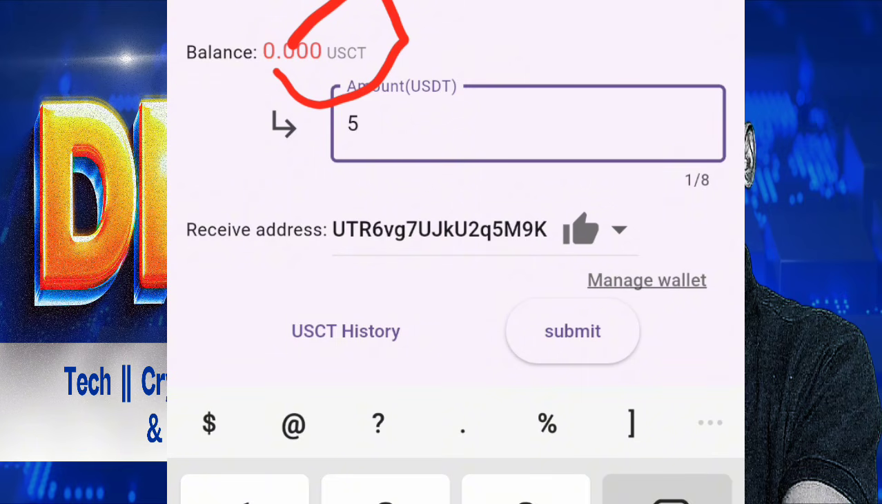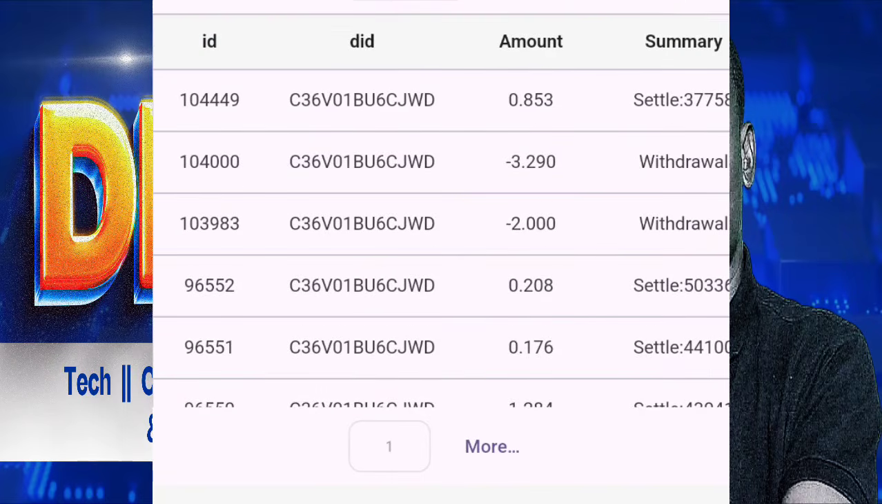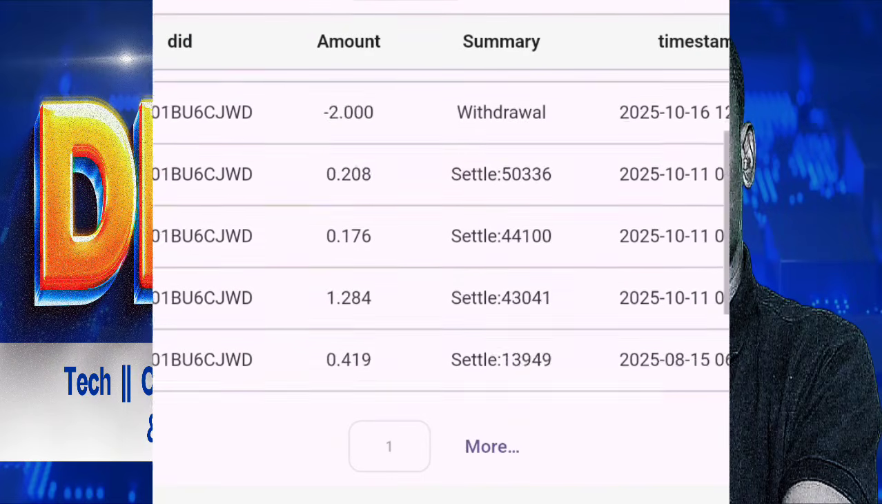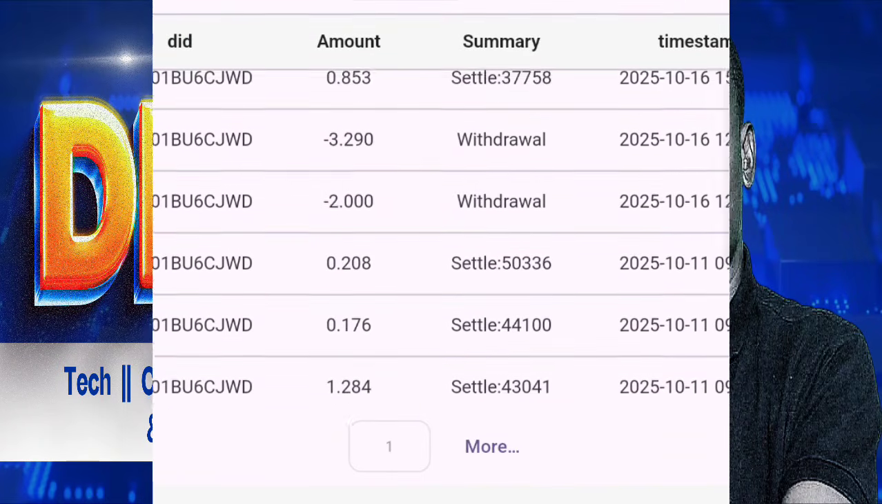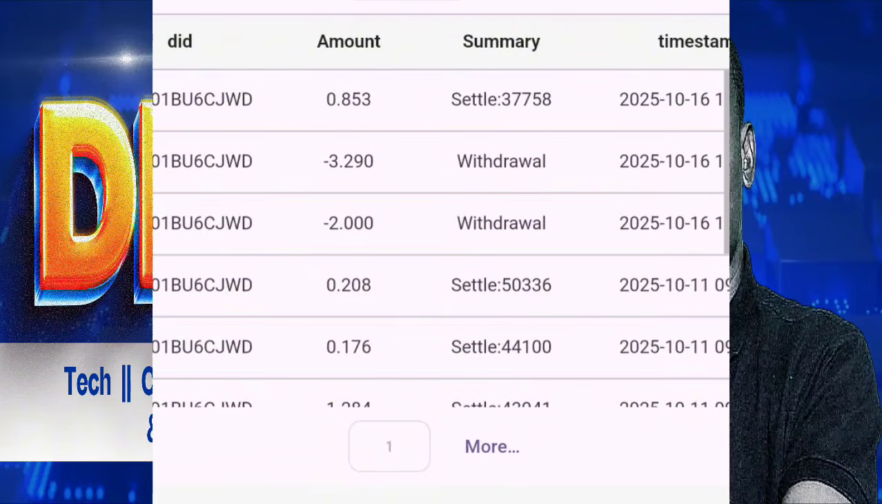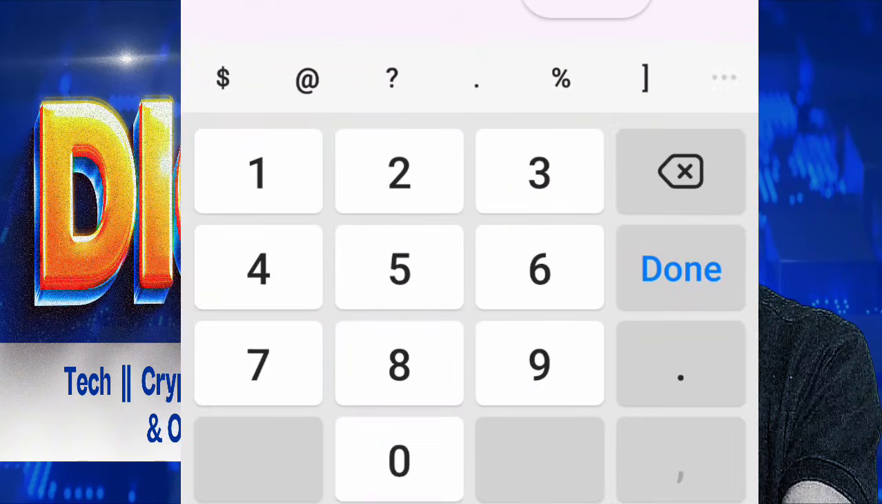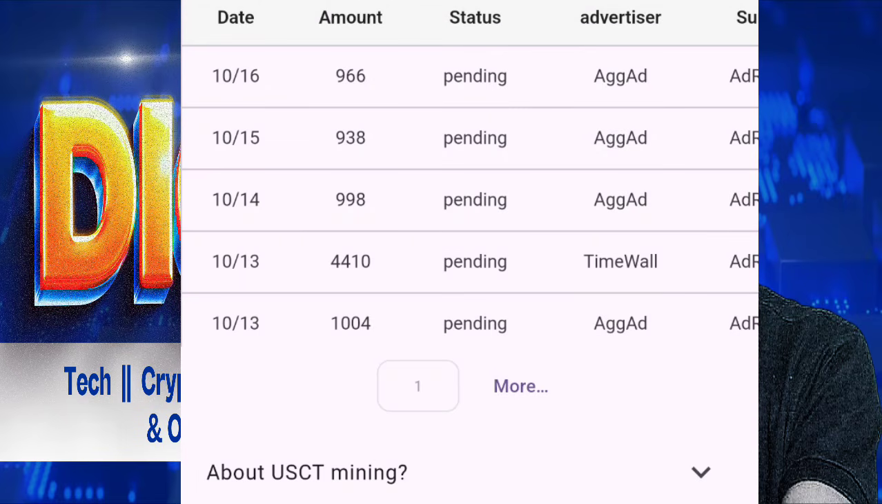You get the point. Then let's look at our USDT history. When you click on the history, you see the settlement and withdrawal history here. Do you get the point? The minimum balance you can withdraw is $1. So once your balance is up to $1, you can initiate your withdrawal.